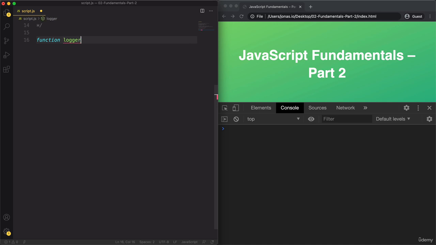So I will call this one logger, and then we need parentheses, and we will see why in a next example. And then we use the curly braces to create the so-called function body. So all the code that is within this block of curly braces is called the function body. And it's this code that will be executed when we run this function.